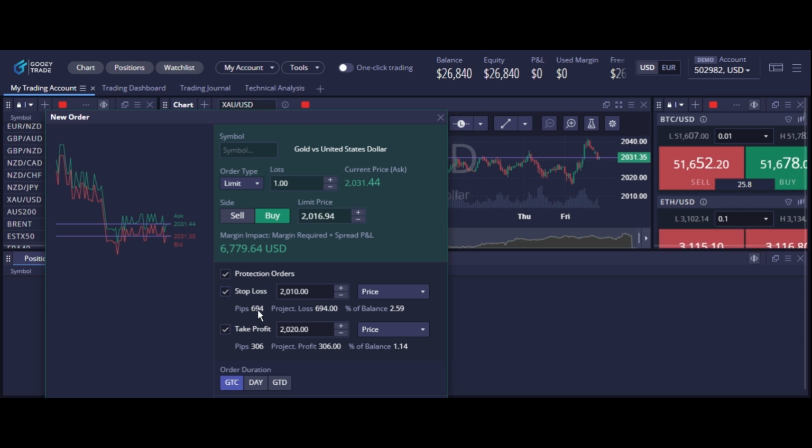it is. So this is 694 pips. It's letting me know how much I'm projected to lose. If I was to put a standard lot on this trade with this stop loss, I'm going to lose $694, which is 2.59% of my trade, right? It's letting you know the percentage of your trade that you're risking.